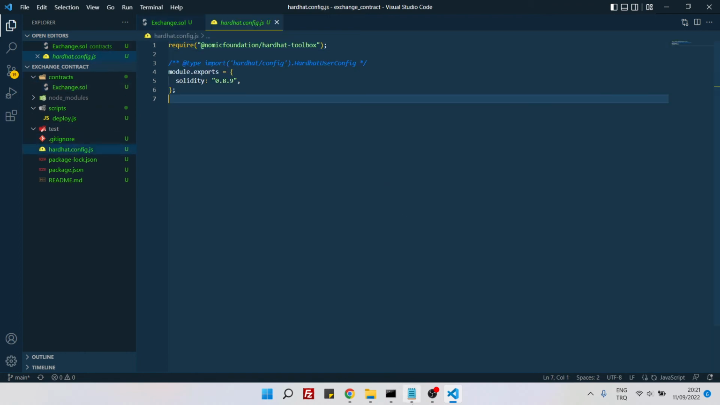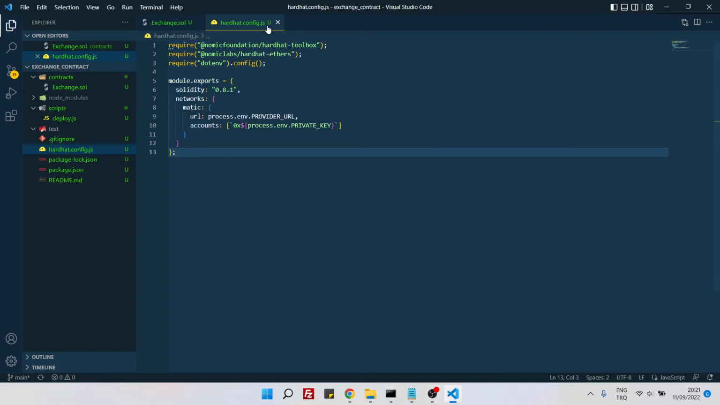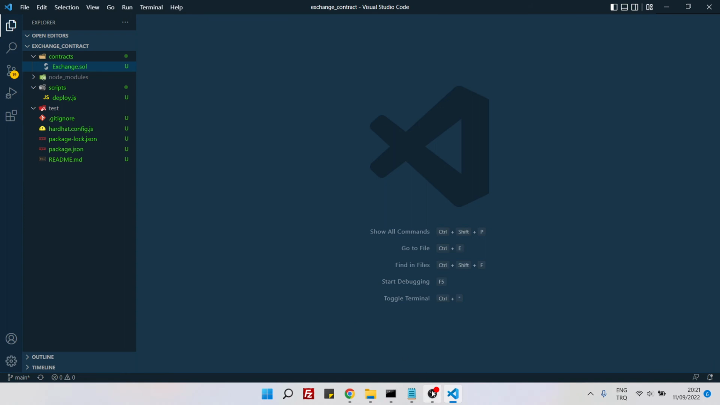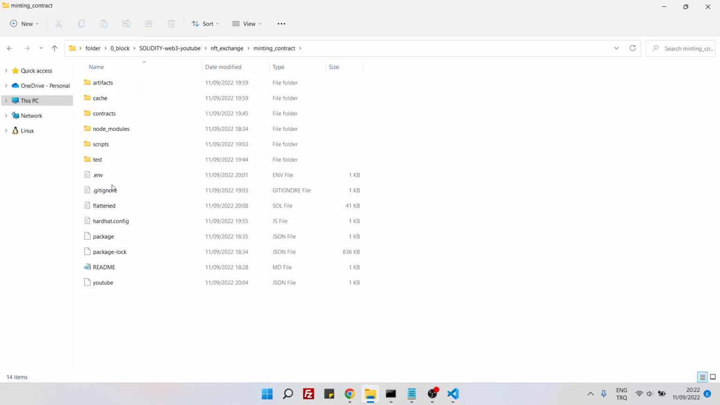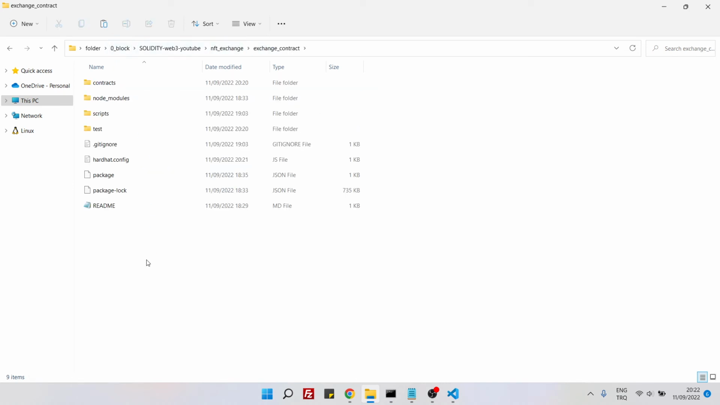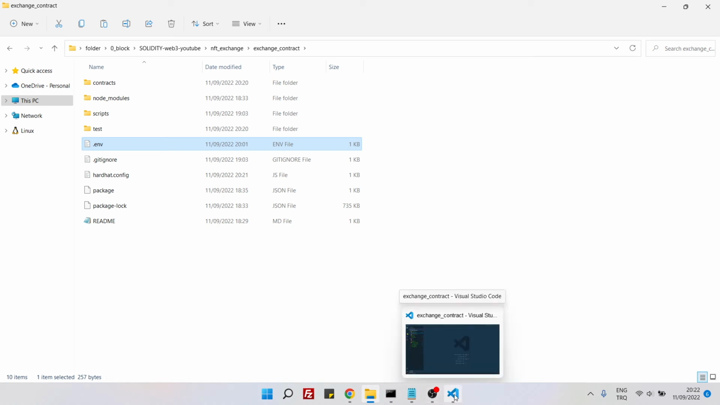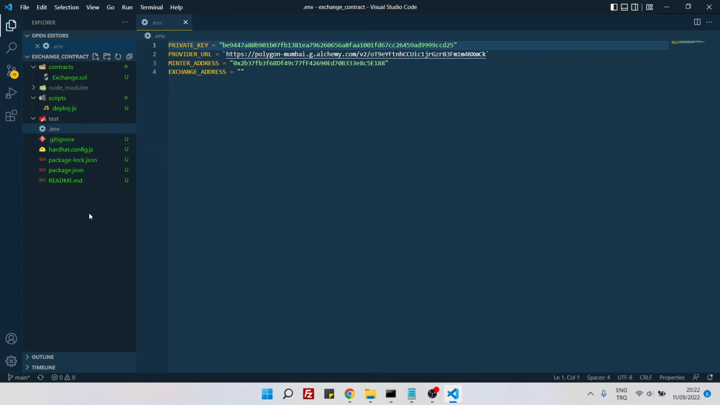So Hardhat config.js, the same, copy all of it and paste it. And of course we need to create a .env file. So how can we do that? I mean, we don't need to rediscover everything. We can just go here, copy this, go back and paste it here, because it's the same thing. The same Metamask account, the same node service provider URL. It's everything the same. And now I guess we are good to go. Let's save it.